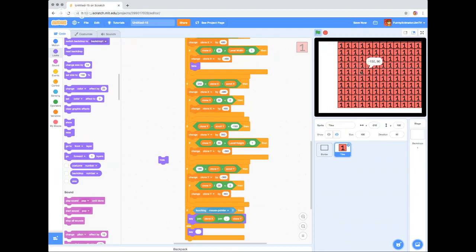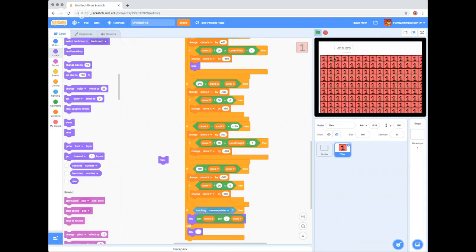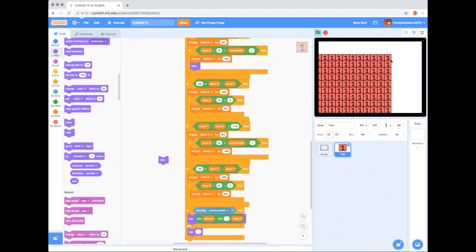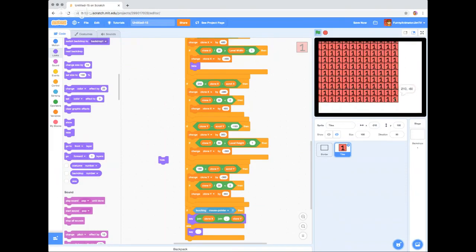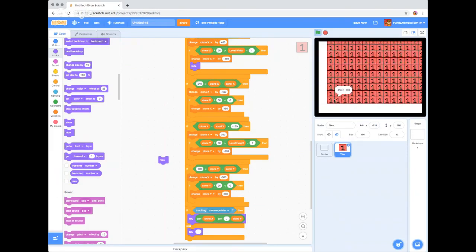Why am I making scrolling tiles? Because I want to try and make a Super Mario Maker 2 game. And this is going to be pretty important for that.